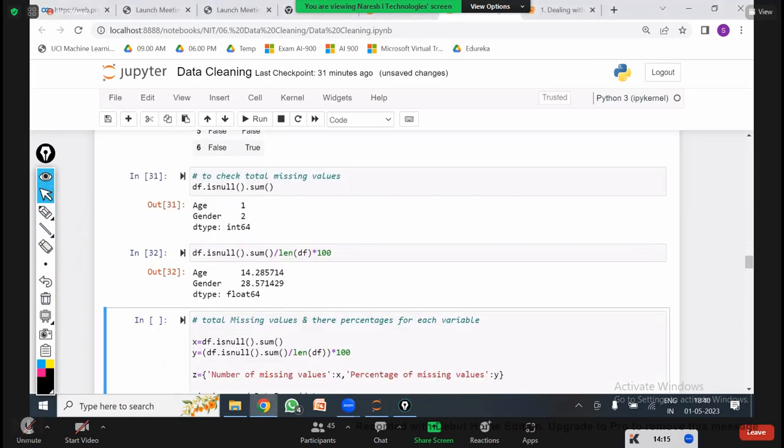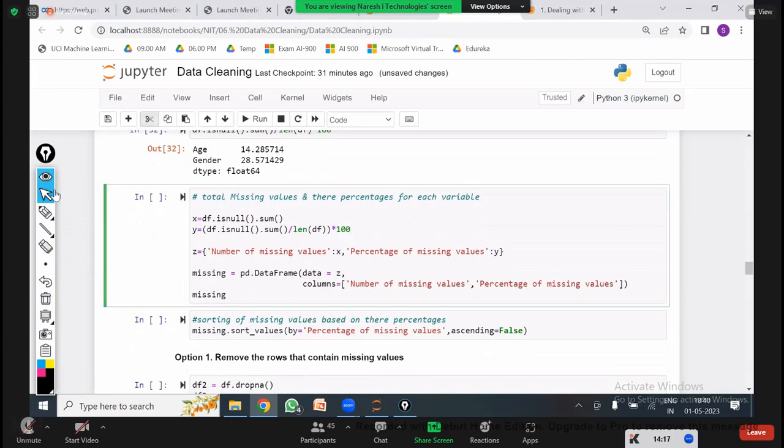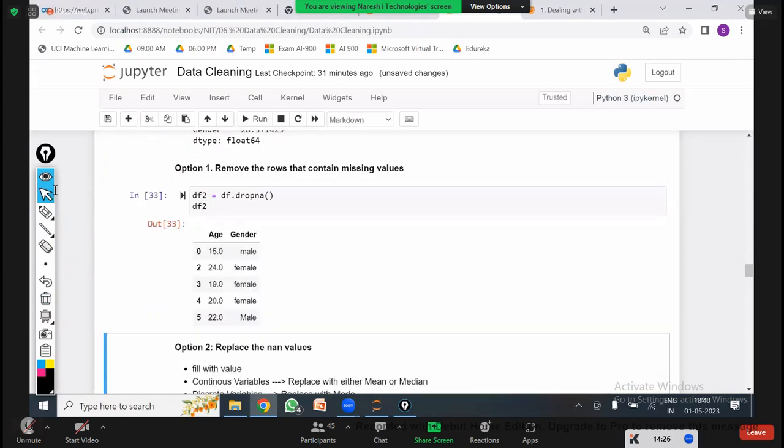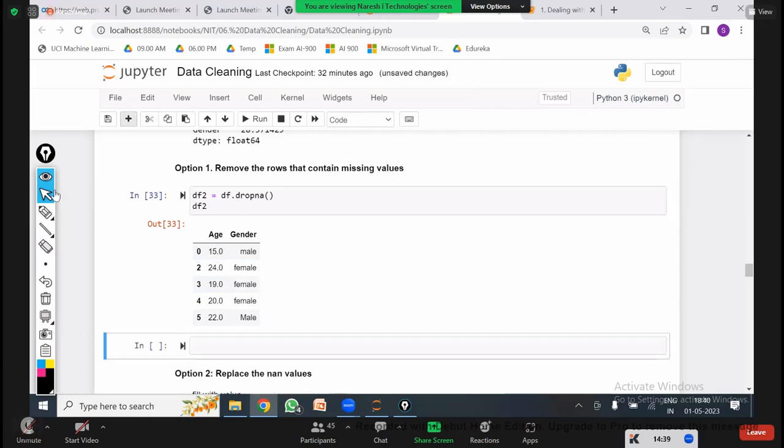I don't want to drop the rows. I want to drop the particular column. How to drop a particular column? df.drop, whichever column you want to drop. Select the column, gender. I want to drop the gender column, and axis equal to 1. If you want to replace in the original data frame, create it in the original data frame. If you don't want to replace the original, create a new data frame, df1. And I'm asking what is df1. Now you can see in this, it is dropping the gender column.